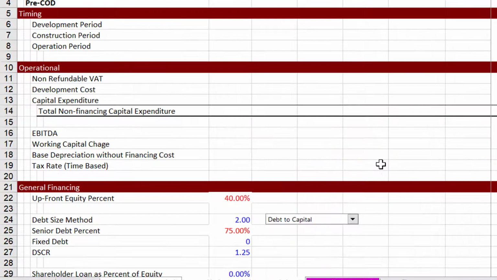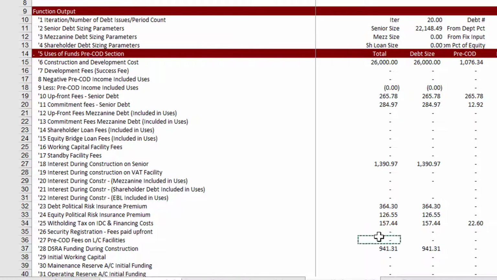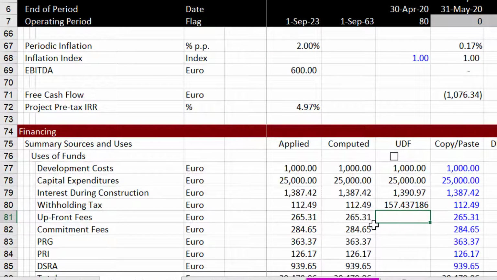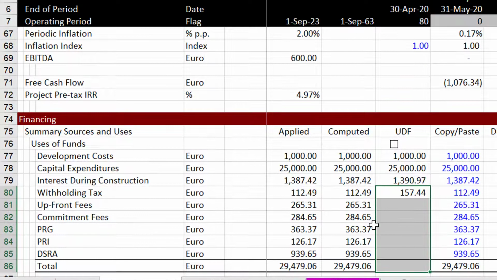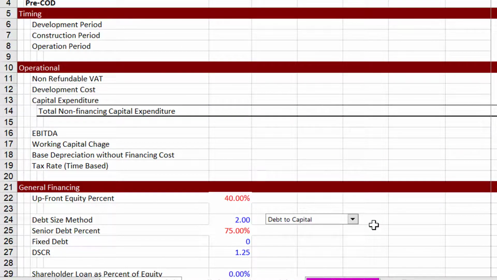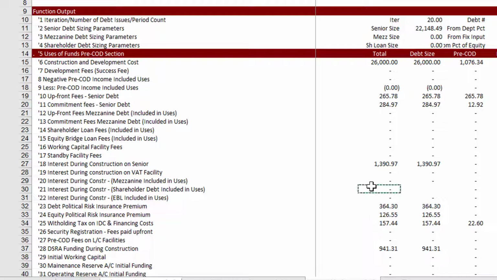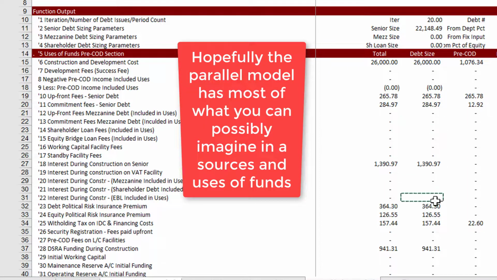Then I'm going to go and find the withholding tax. And the withholding tax on IDC and financing costs. That's different. Shift Control C. I better put Shift Control C on all of these. Okay, and then I'm going to get my upfront fees. And you just go step by step. And I really should be taking this one over here that says debt size.